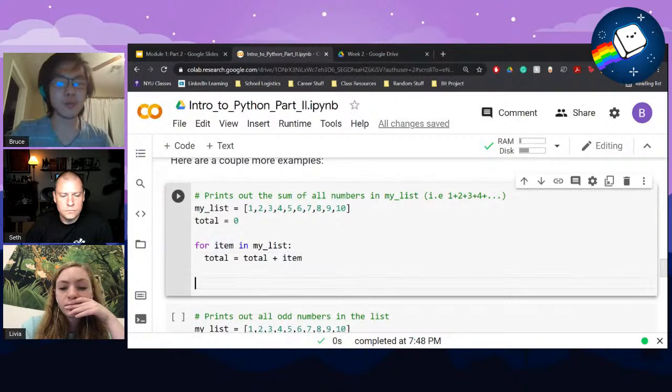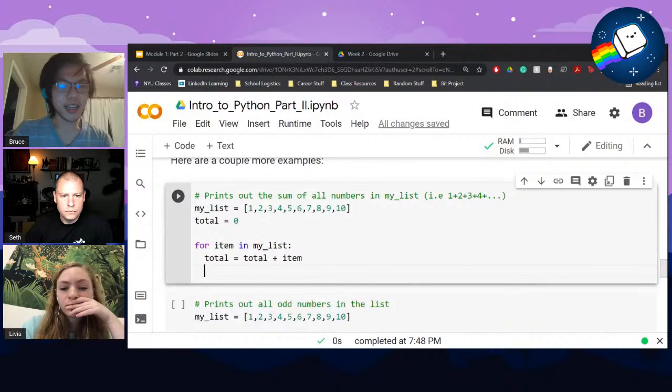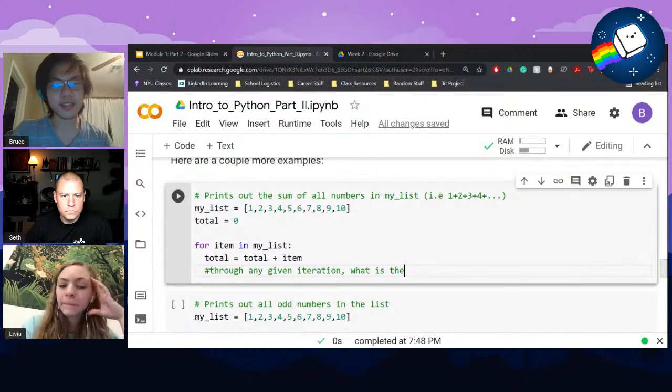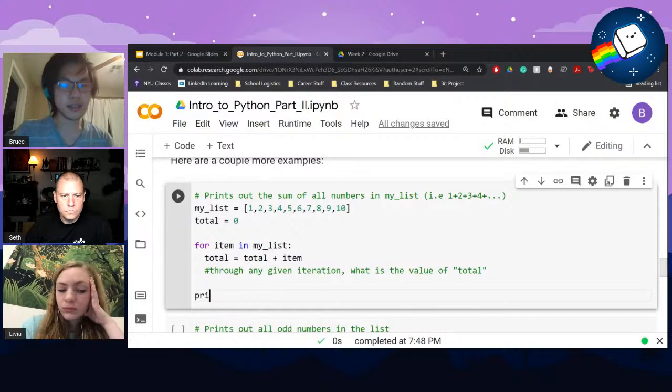So let's think through what this is going to be. This is a really good computer science activity, thinking through what your code is going to do before it actually runs. So I'm going to ask you, through any given iteration, what is the value of total? And we're going to print total at the end.